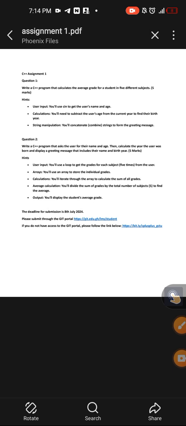Then the hint is also calculating. You will iterate through the array to calculate the sum of all the grades. For the average calculation, you will divide the sum of the grades by the total number of subjects, which is 5, to find the average, and then you will display the student's grade.